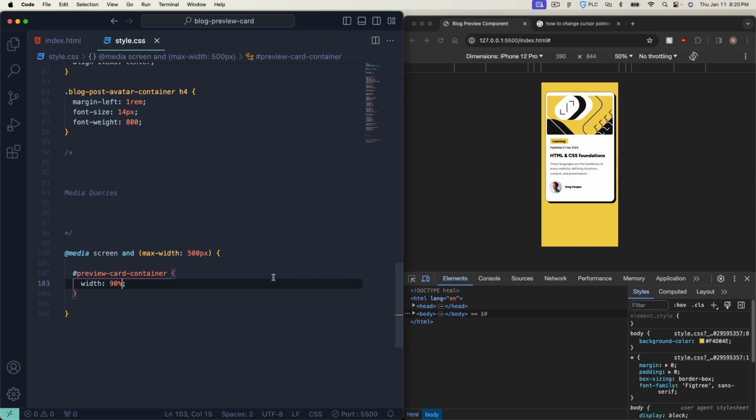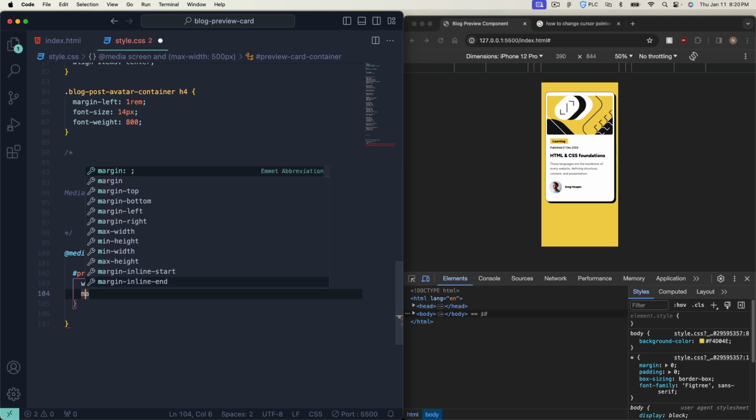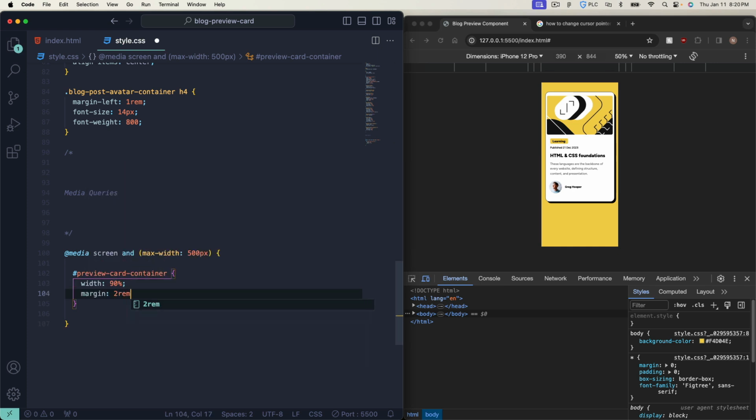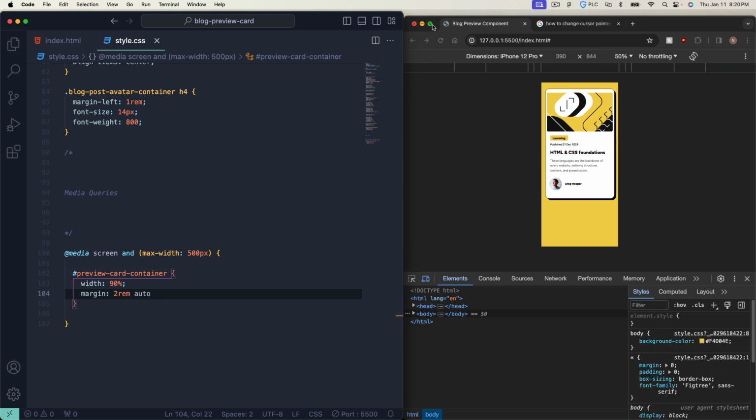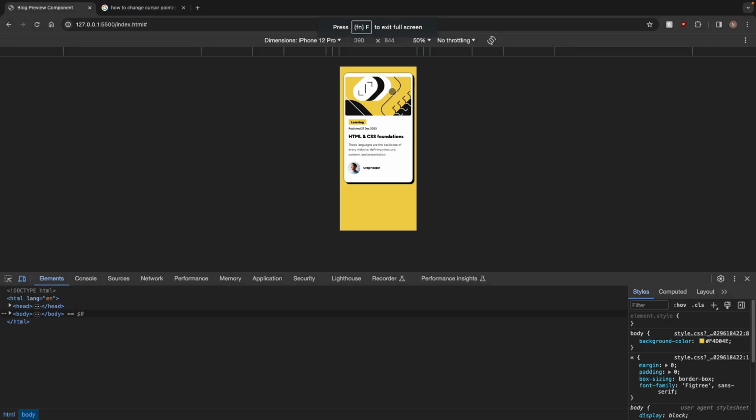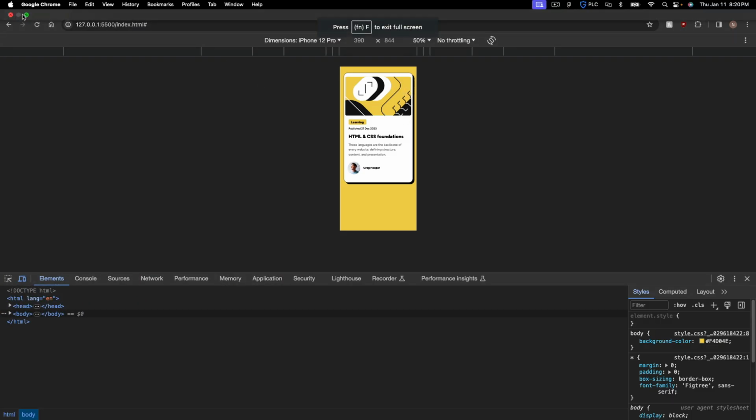And then we'll change the margin. Instead of 3 rem, we'll bring it up a little bit to 2 rem. So we'll say margin 2 rem auto. Just bring it up just a little bit. There we go. And now the only thing that really looks out of place is our image looks too wide. So let's fix that.